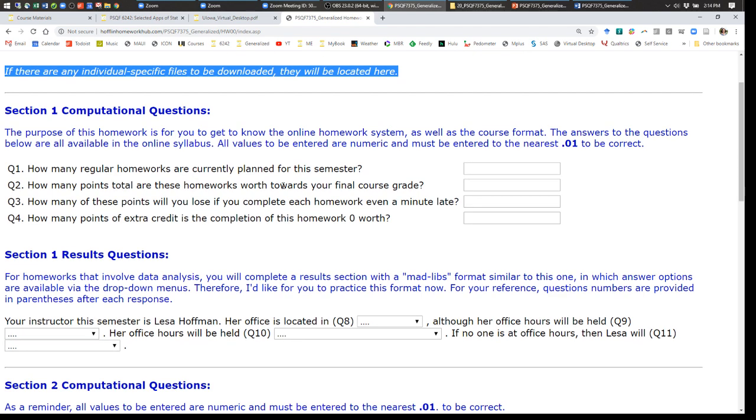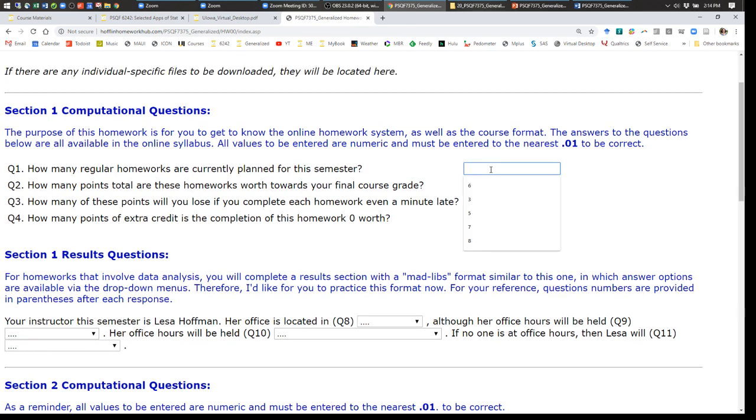So, all right, where were we? Homework questions. 2 kinds of questions. Computational questions in which there is an exact right answer. I will let you know the precision to which you have to enter it. It's 0.01 in most of my assignments, but that won't be relevant for us today.